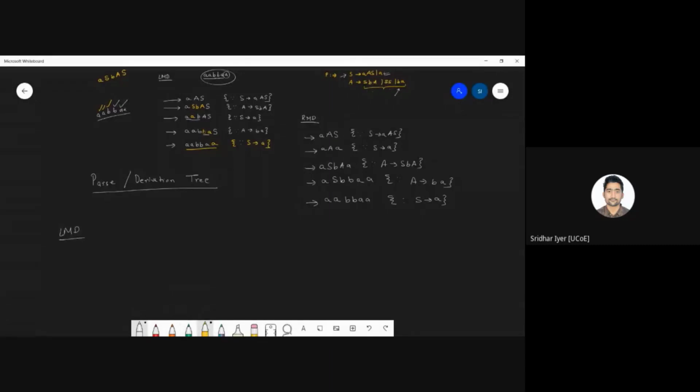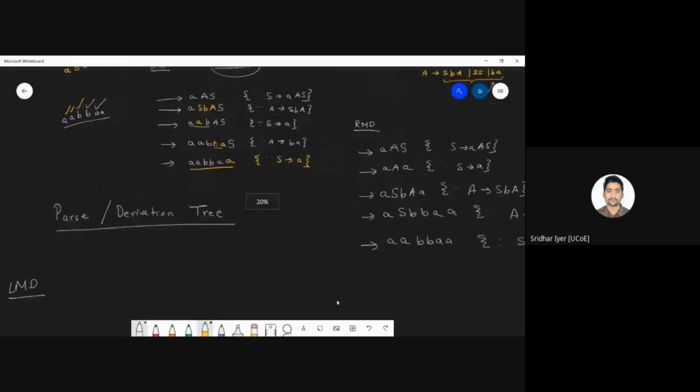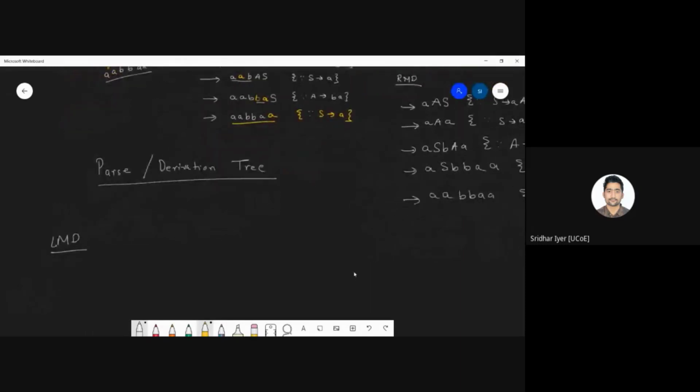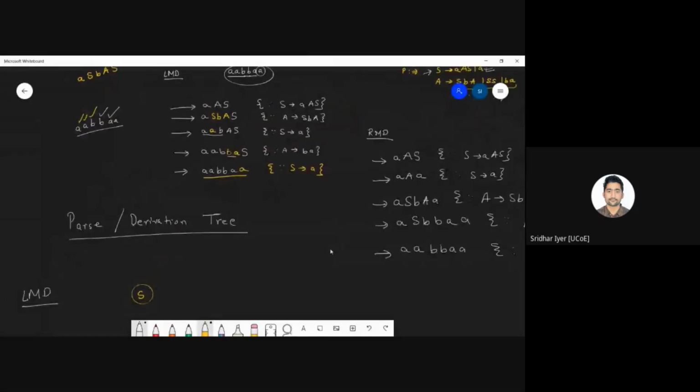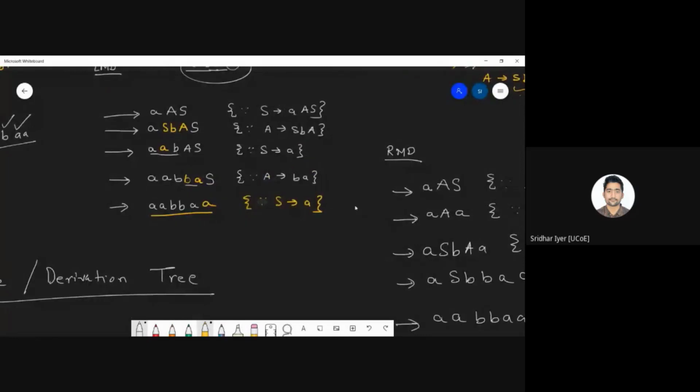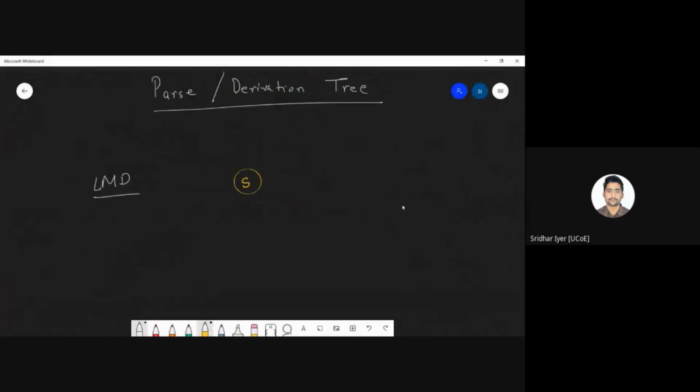The very first production over here, which we did in LMD, has to be taken as the root. Root as in we are going to start with that particular node first. Now, what is S getting divided into? It is getting divided into A, capital A, and S. So you have to write it like this, similar to the binary trees we used to make. A, capital A, and S. Out of these, which are the variables? Variables are A and S. So consider them as the root nodes for the next level of the tree.